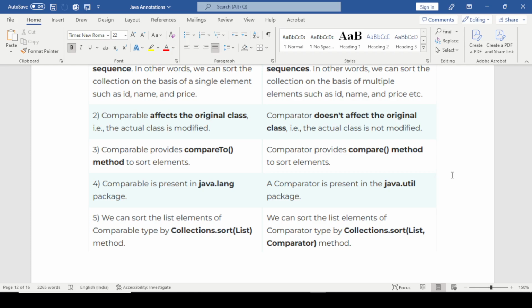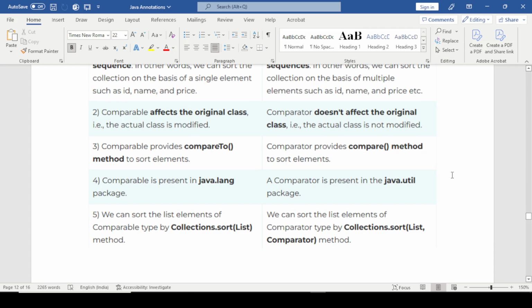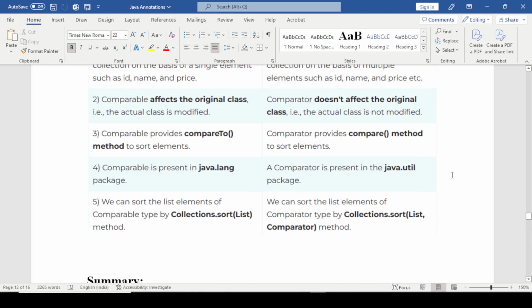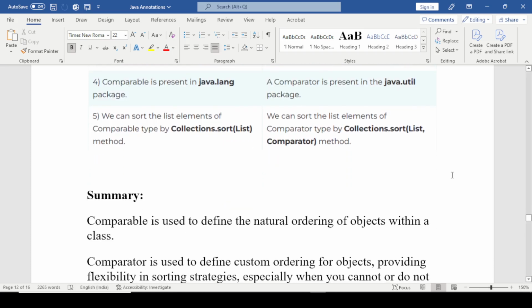Comparable is present in the java.lang package and Comparator is present in the java.util package. We can sort the elements of Comparable type by Collections.sort(list), and we can sort the list elements of Comparator type by Collections.sort(list, comparator).